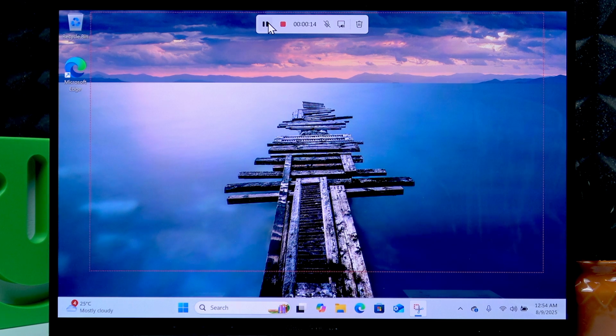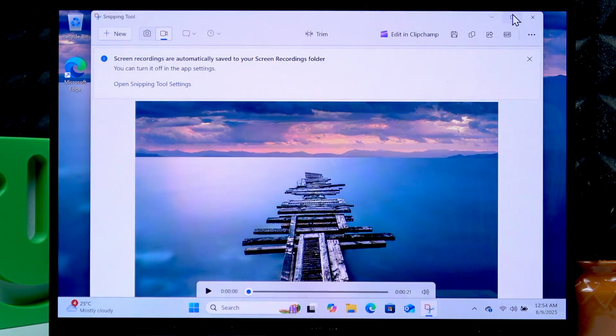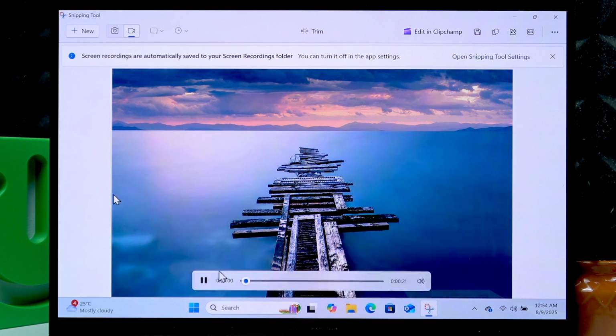Now you can pause the video by clicking the pause icon, stop it by clicking the red square icon, and delete it by clicking this icon. Now, let's stop the recording, and once we do that, we'll immediately get the full version preview of this video, which you can trim by using this quick tool at the top of your window.